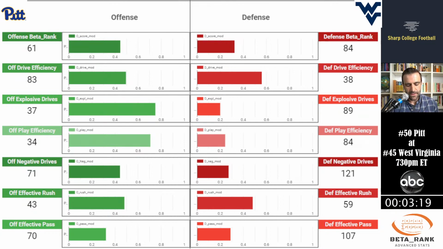This West Virginia defense, Jordan Leslie is your defensive coordinator here. 84 overall last year in beta rank. That's a really, really bad Power 5 defense. Now, the best thing they were good at was drive efficiency, being able to avoid giving up long drives, and they struggled, giving up a lot of big plays. 89 overall in explosive drives. That's something they're going to have to tamp down on here.